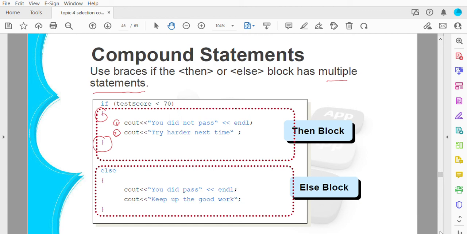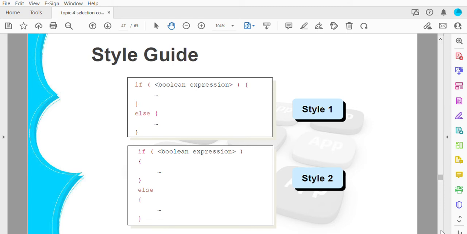This is the else block. So you have more statements here, two statements here, so put them in the curly brackets. You can have more. It is unlimited, as long as it is within the curly brackets. So this is the style.